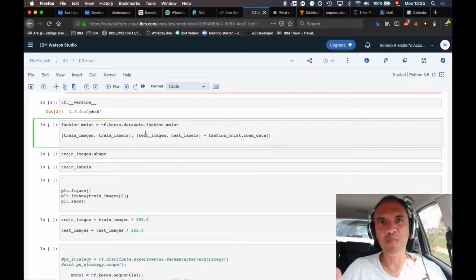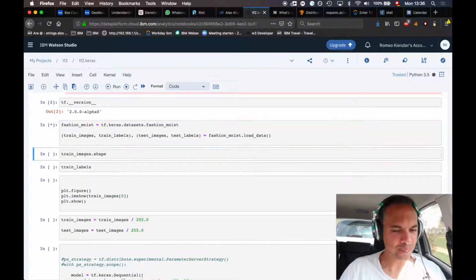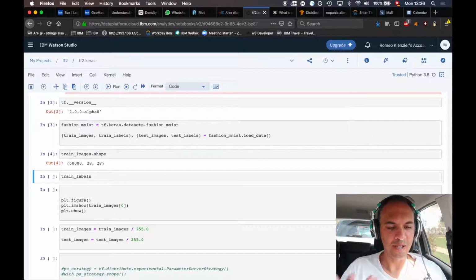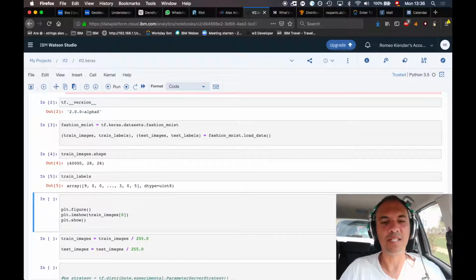Since the MNIST example is very boring, it's the Hello World image classification example which everybody's using, I have here another example, which is the Fashion MNIST example, where, in contrast to classifying handwritten digits, you are classifying clothes, so fashion articles. So let's have a look at how this looks. Like the MNIST dataset, it has 60,000 training examples. Each image has 28 by 28 pixels. And here you see it's basically a single column of labels from 0 to 9.